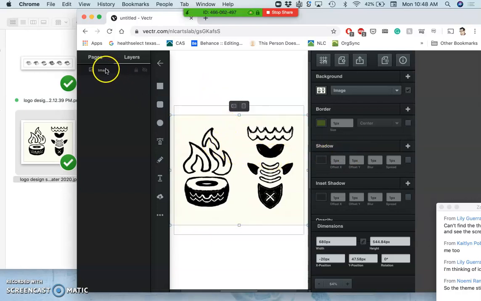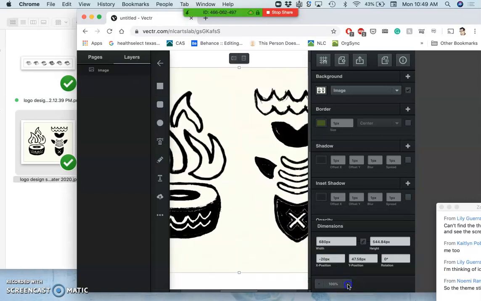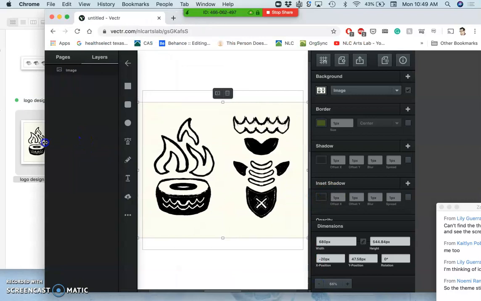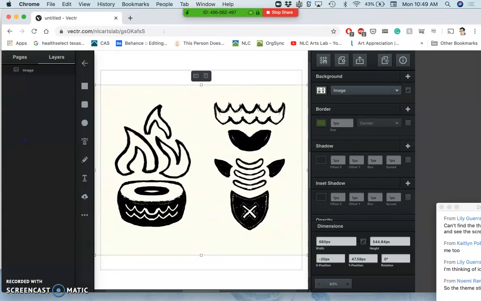Let's see. Now, if we go to the image options, I can turn it off and on with the eyeball. You can see a little zoom here of zooming in. This is at 100%. So now I can make this screen a little bit bigger now that I've brought in my image.